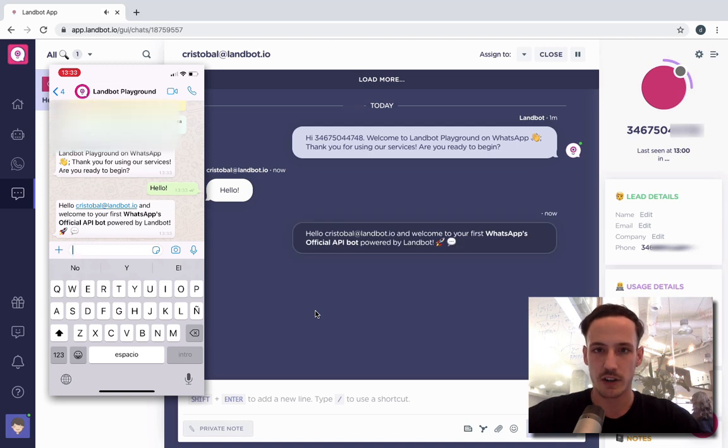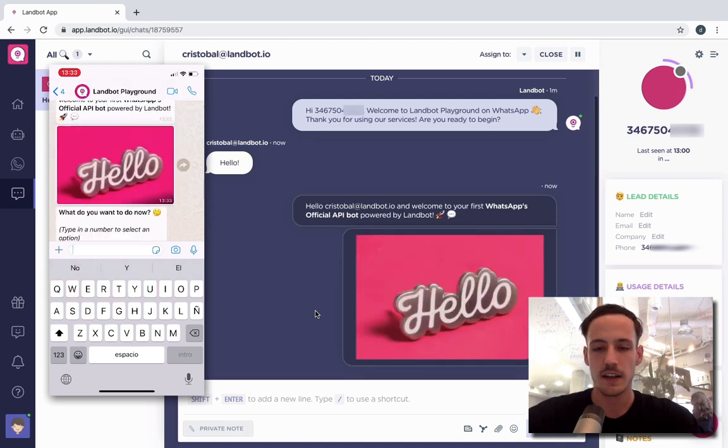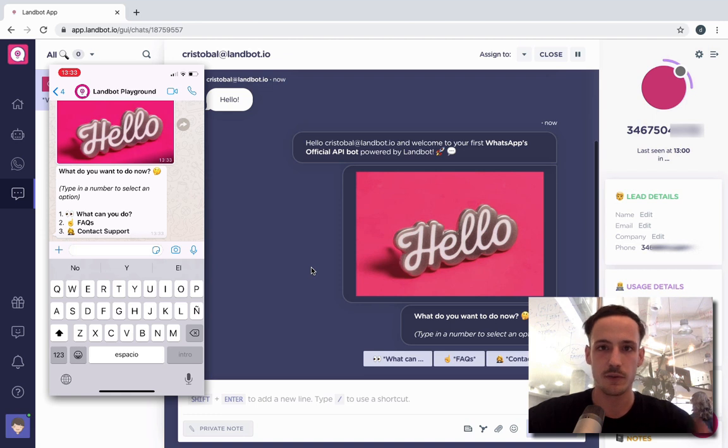Now the chatbot flow starts. Remember the flow we've just seen? This is what's happening here. So I have 2 options. I can keep on talking to the chatbot, or I can jump into the conversation as a human agent.